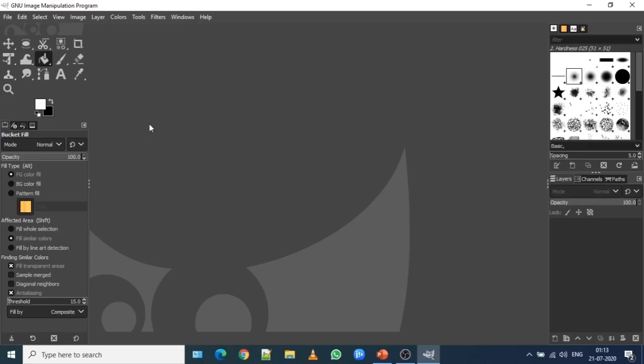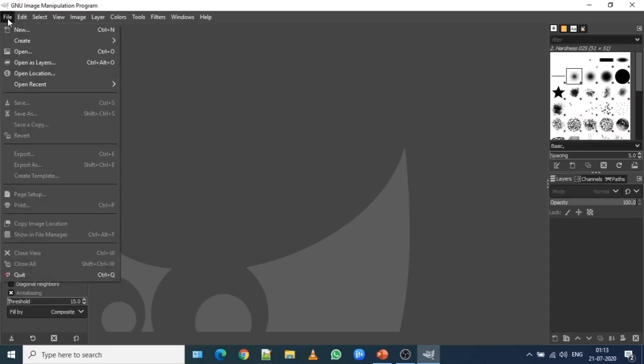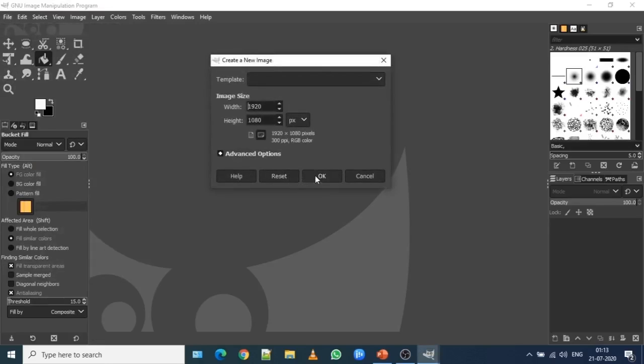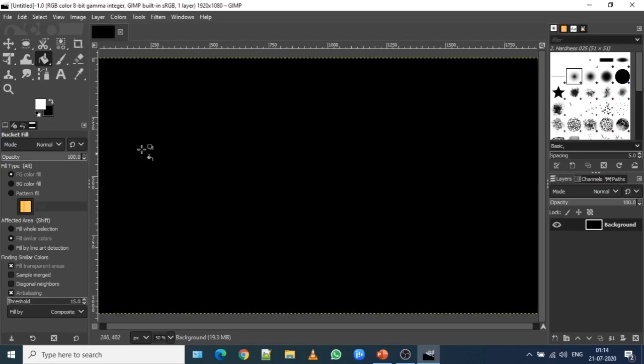Now, in order to see the changes between the two tools that we are going to use, we have to apply these tools on an existing image, or they can also be used on a new image that you are editing. So I'm going to apply it on an existing image. In order to do that, let me create a file. Go to the file menu, click on new. Let me take the default image size and click on OK.